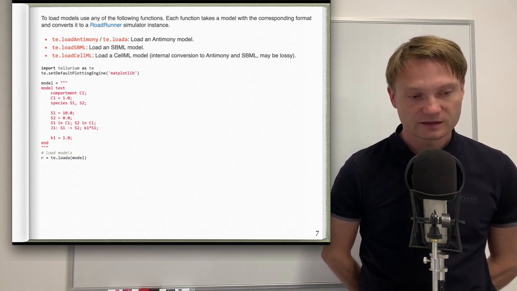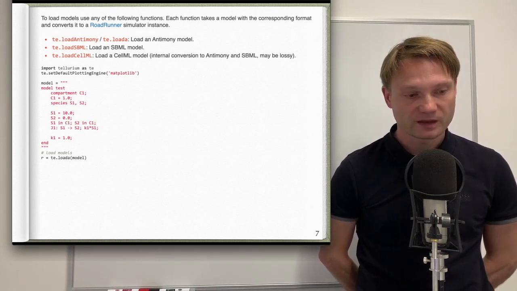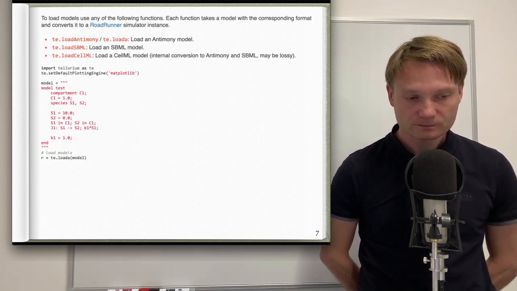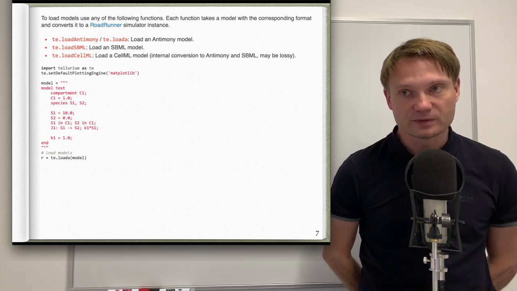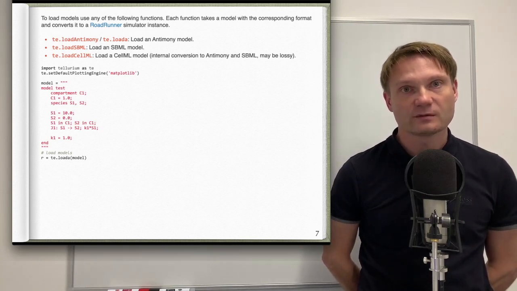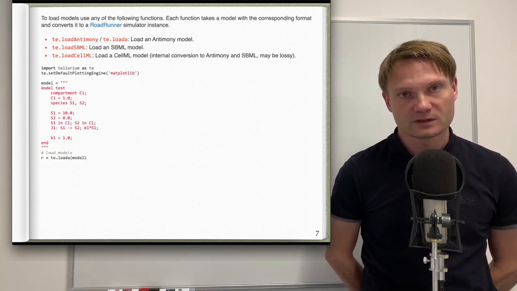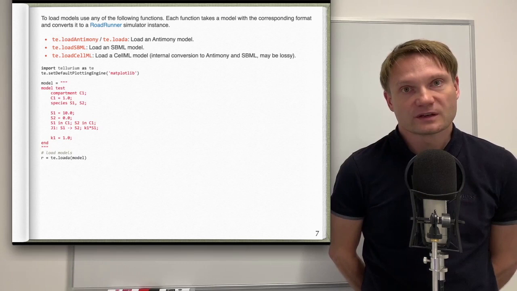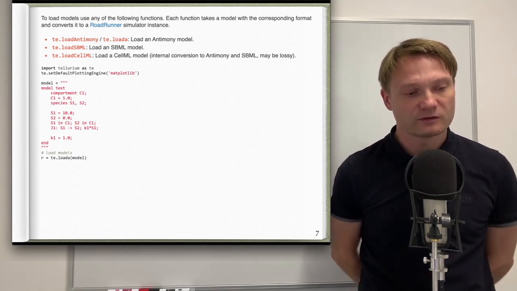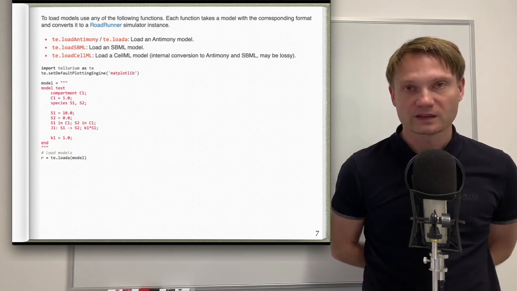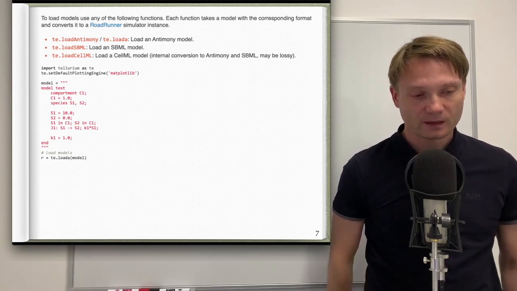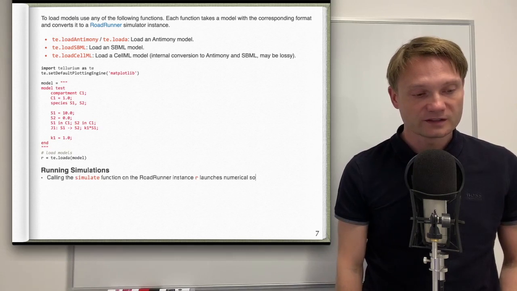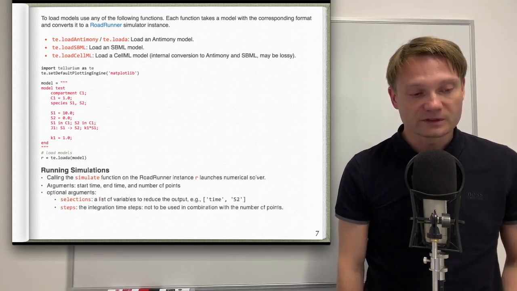It's defined here as k1 times S1. And k1 is in this case a constant, or at least it's specified here to be 1.0. As we will see later, there is also a keyword const to make clear that a value doesn't change, in contrast to species or compartments. You could have a qualifier here, const, followed by k1, and that would make it more clear that it is a constant in that model. So now we load that model with r equals te.loada, and give the model as a parameter.